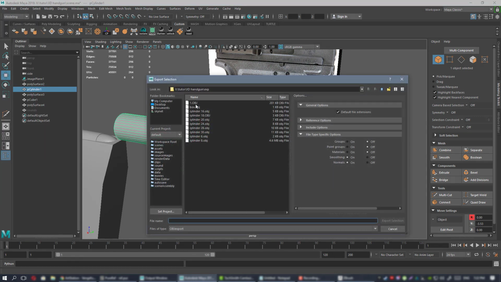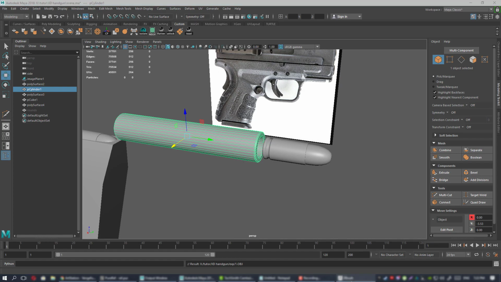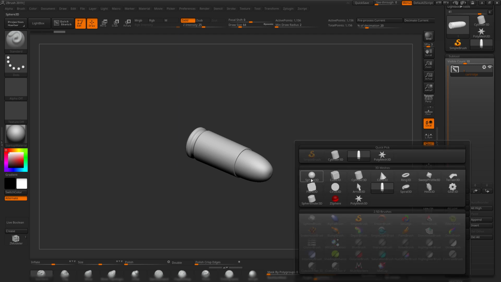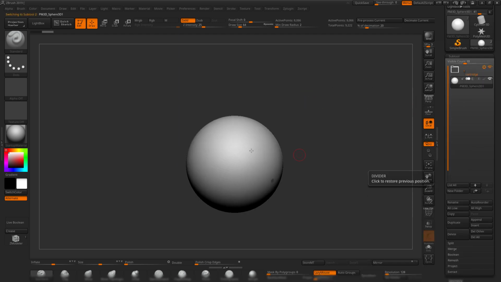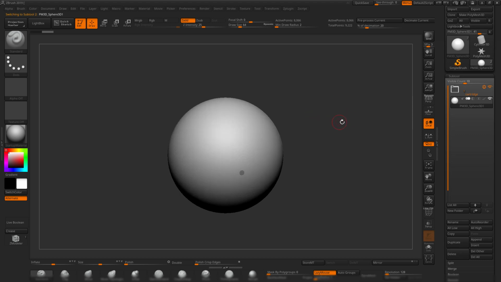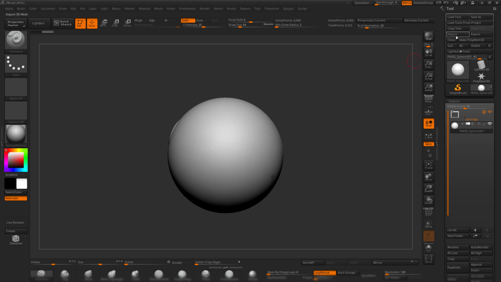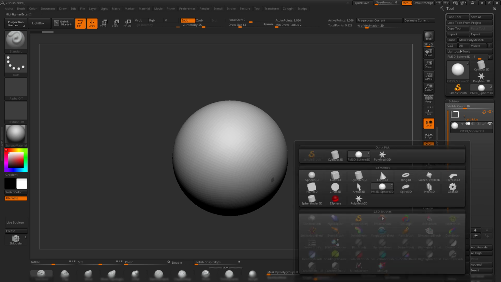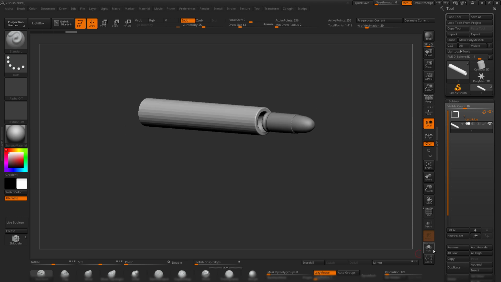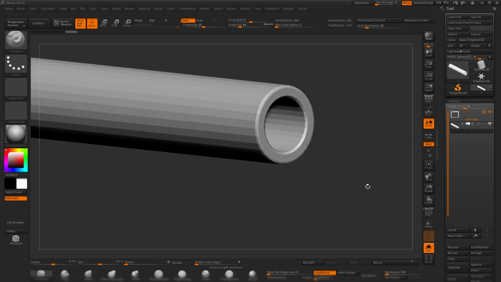Oops. So insert any kind of primitive in here, because ZBrush has this weird import and export thing. In order to import whatever you need, you should import it into an already existing shape. So you insert any kind of standard primitive and then import our shape, the barrel, into it. Same thing with the barrel.